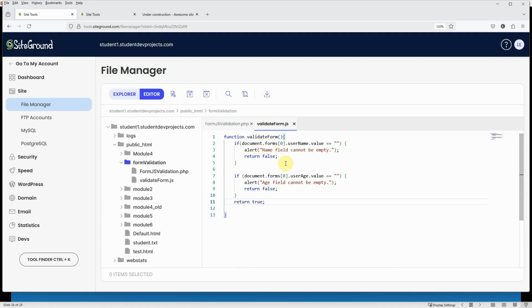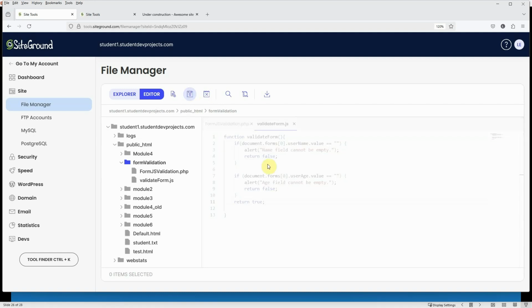Now for your midterm project, you're going to have more to validate. You're going to validate all of the required fields. So you'll have more extensive code, and then the last thing you want to do is say return true. Okay, now let me go ahead and save this.